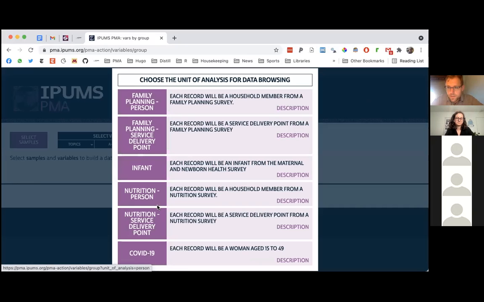If it's the first time that you've opened this site, you'll be prompted to choose a unit of analysis first. Or if you have been on here before, it might have remembered the unit of analysis you were looking at last. So it's important to switch over to the family planning person level. We have the family planning service delivery point unit of analysis right before that, which is also important to find. But those are healthcare facilities. We want individuals.